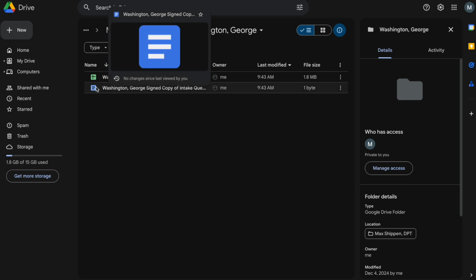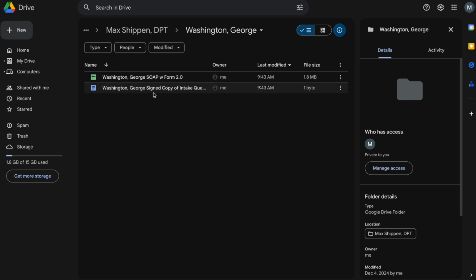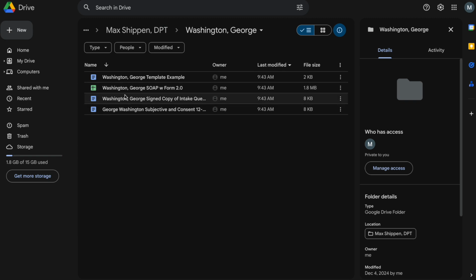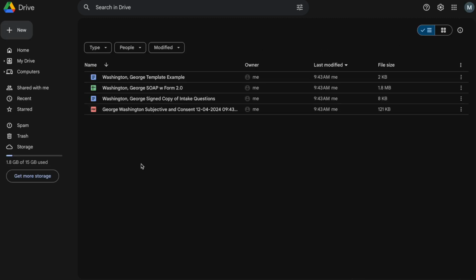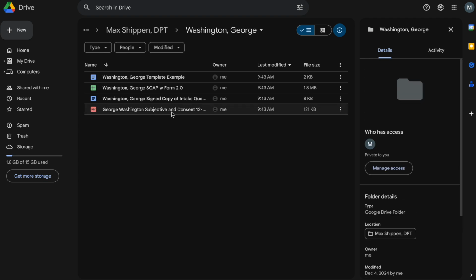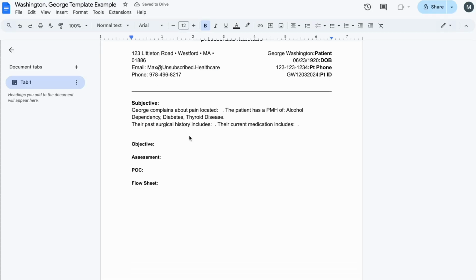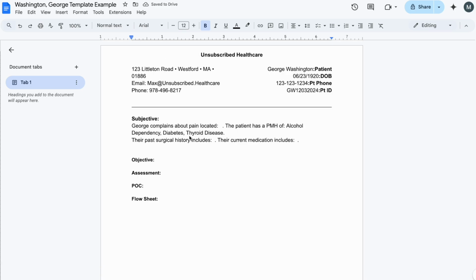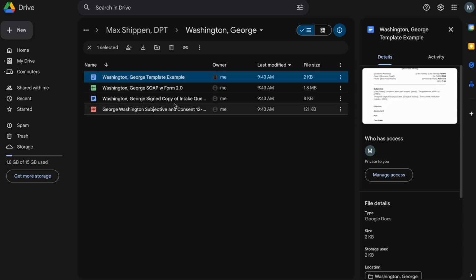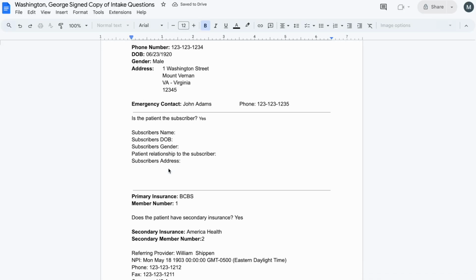Here's a Google Doc of the George Washington signed copy of the intake form. What it does is it makes the Google Doc, and then it saves that as a PDF, and then it deletes the Doc. So we will see now that it has turned into a PDF. Now we have these two signed copies of the Google Doc templates, because again, you can have it bring forward all the information onto a Google Doc and document that way instead. So that's what these two are.